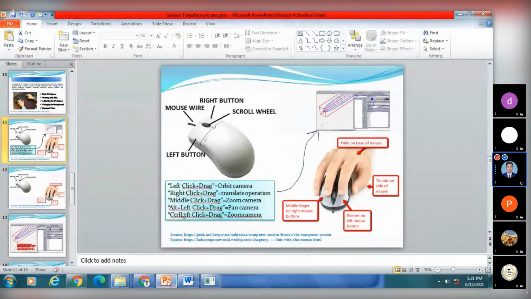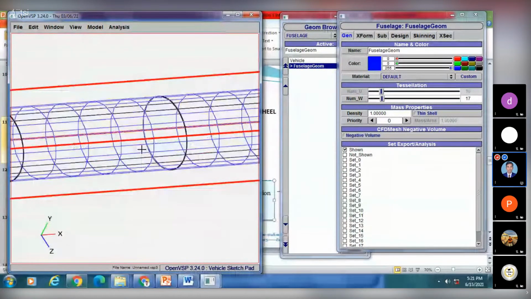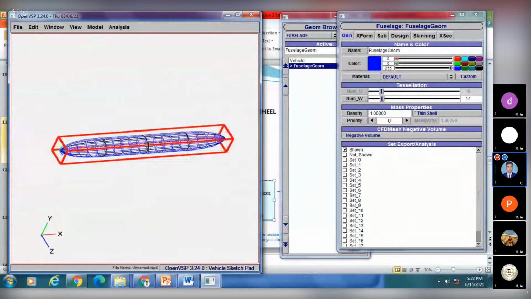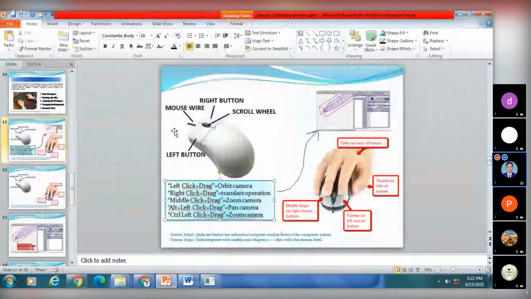Again, Control plus left click plus drag, so you can zoom. Control, left click and drag. So you can even use the keyboard, or else you can perform it this way, by using your mouse.